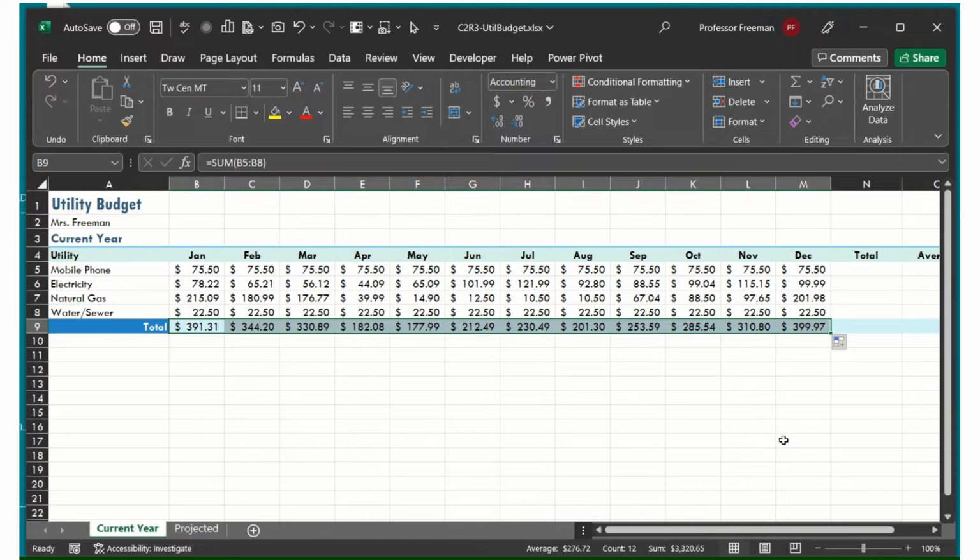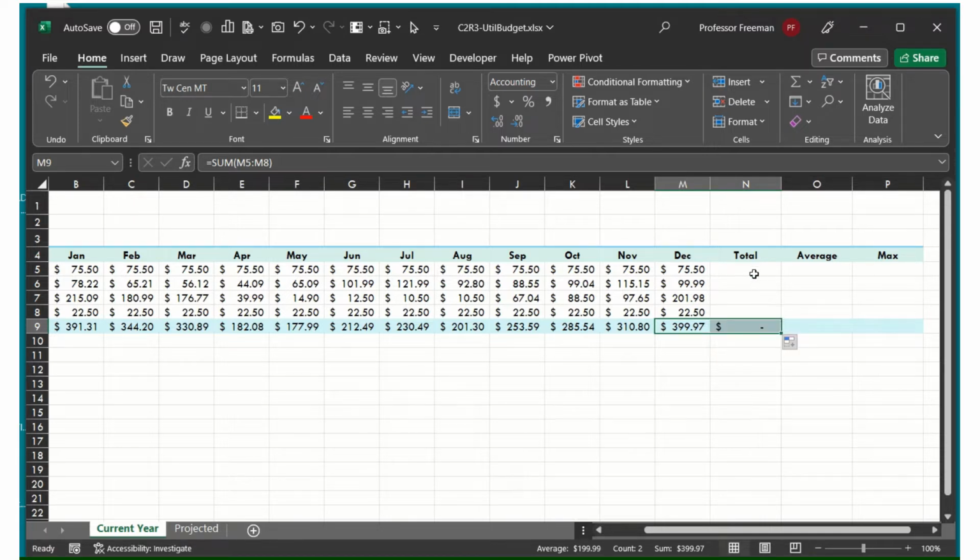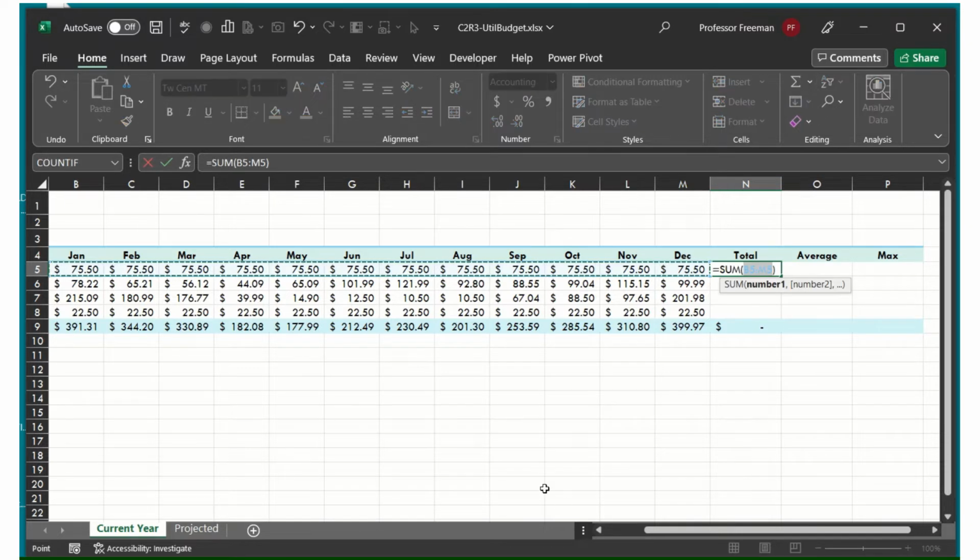In the range N5 to P8, use functions to find the total, average, and max values for each type of utility. And then in cell N9, calculate the grand total. So I can just pull this over here. So our total, right? Again, we can use our AutoSum.